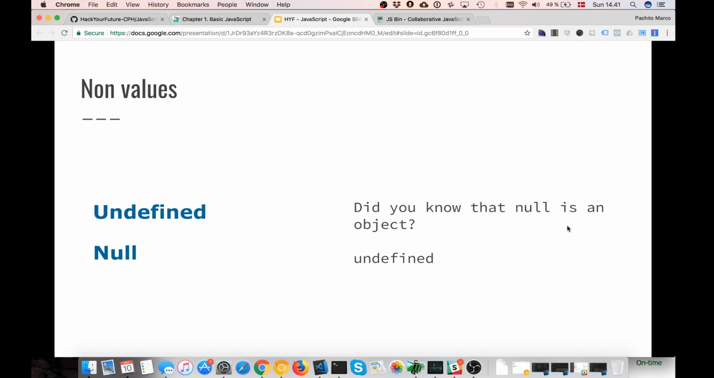Can you maybe give us an example? Yeah, for null? I'll give an example. And for I don't know what reason, null is an object. So if you do typeof null, it's an object, which is very, very weird.